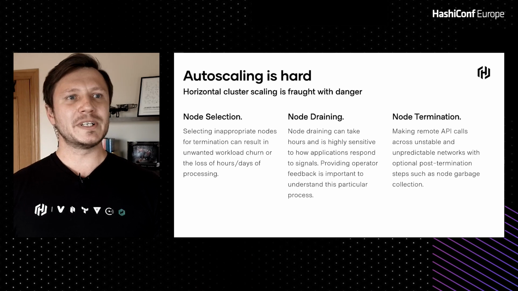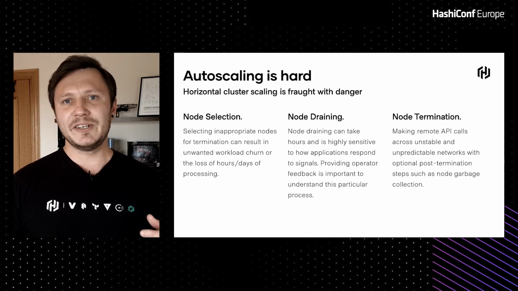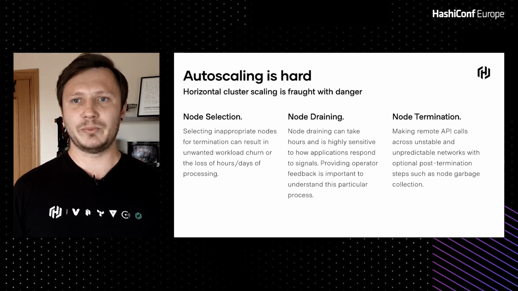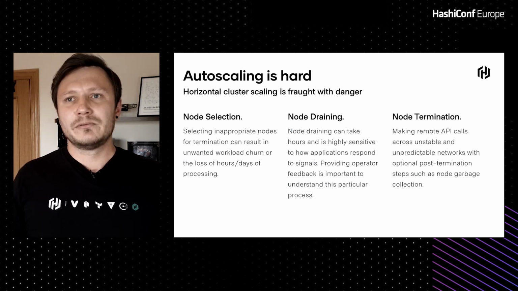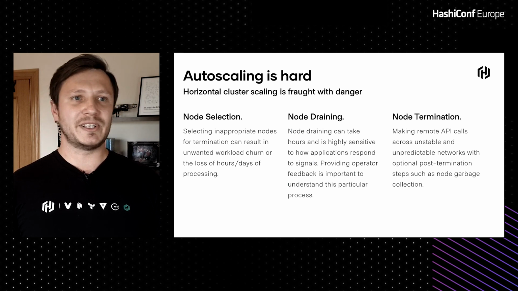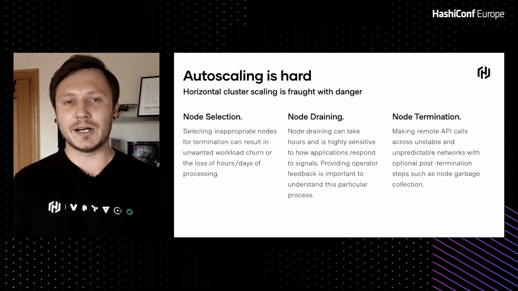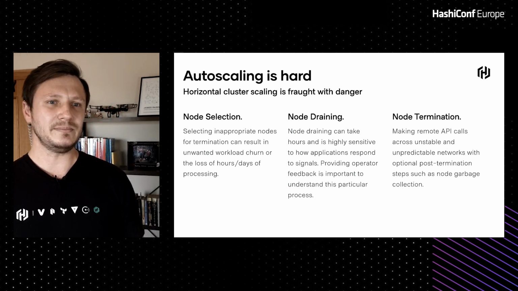If application scaling is tricky, cluster scaling is just plain hard. Scaling out, we can lean on the provider. But scaling in, we really have to make a series of calls in sequence and correctly and ensure there's no errors. The first one is the node selection. We need to make sure we pick appropriate nodes for you. We don't want to churn work or result in a lot of progress, hours or days of processing, being cut and having to be restarted.